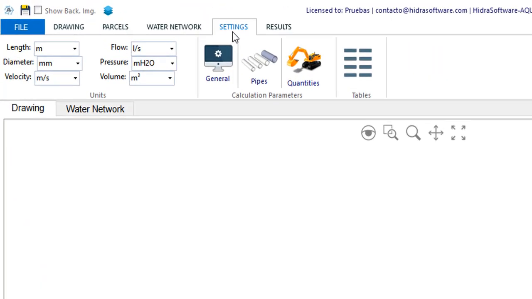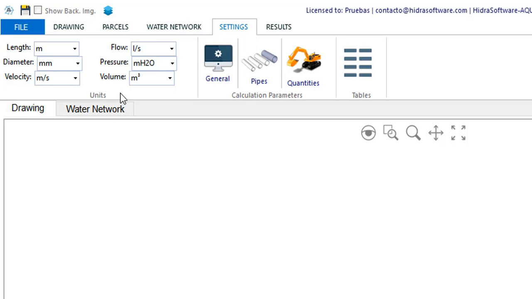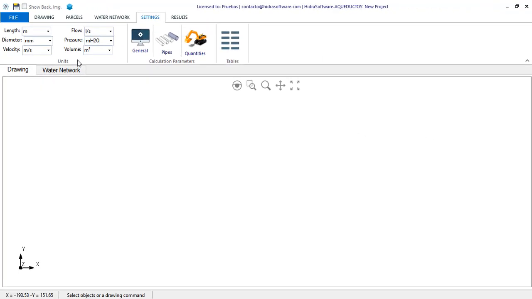In the Settings tab, besides the options to select the units to be used in the data entry as well as in the presentation of results in the tables and dialogues of the program, you will find the dialog where the most relevant parameters of the software are located. Let's click the General button to show them.